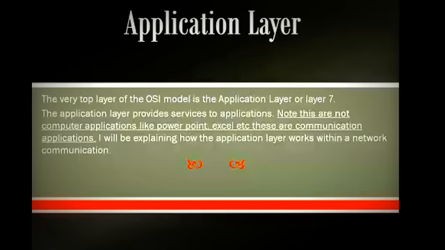The very top layer of the OSI model is the application layer, or layer 7. The application layer provides services to applications. Note, these are not computer applications like PowerPoint, Excel, Word, or anything like that. These are communication applications. I will be explaining how the application layer works within the network communication.